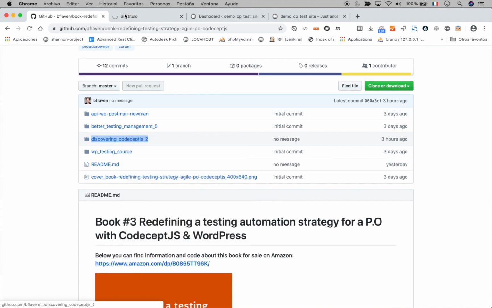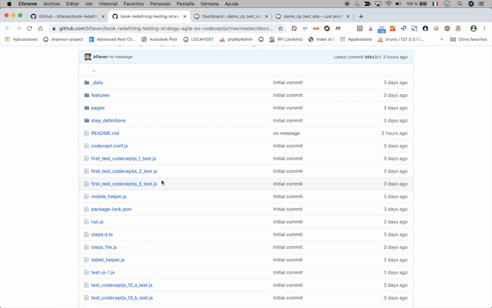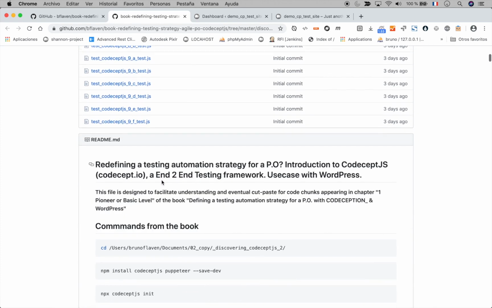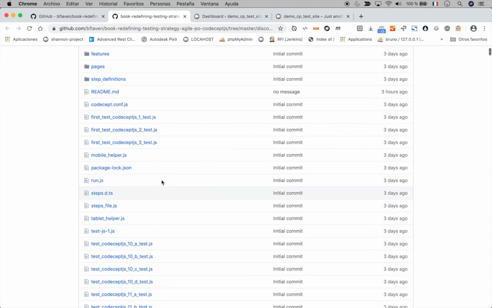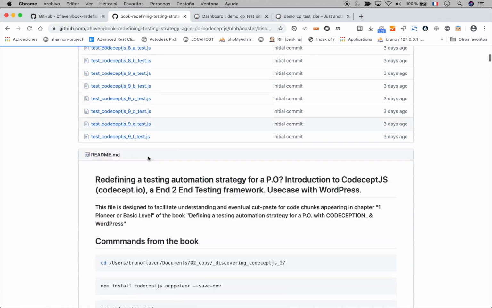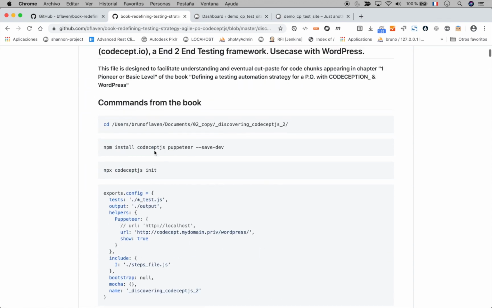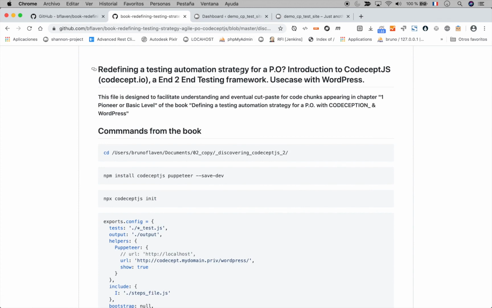So I will open here some of the commands that are here. Let me see. It's this one. It's here. Yeah, sorry, it's here. So by default that's the README. So I will follow this instruction to install it.